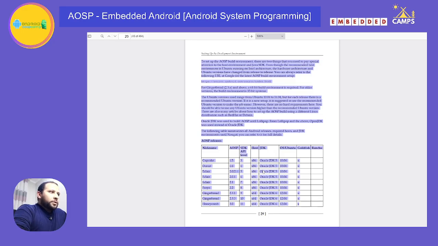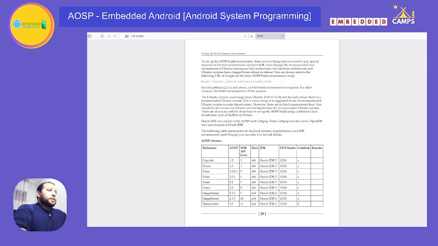The Java SDK is also version dependent. Up to Lollipop, Oracle JDK was used, and from Lollipop and above OpenJDK is used. As you see now, the table on the page summarizes which Android version, nickname, SDK API level, host architecture, JDK version, and Ubuntu version are needed for each release. Goldfish and Ranchu refer to the Android emulator hardware platform supported by each version. This is just a brief look at the tables on this page.